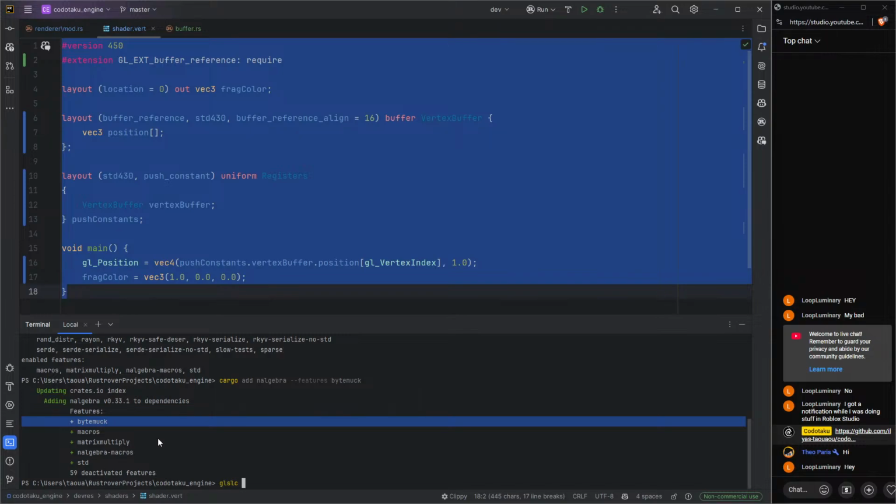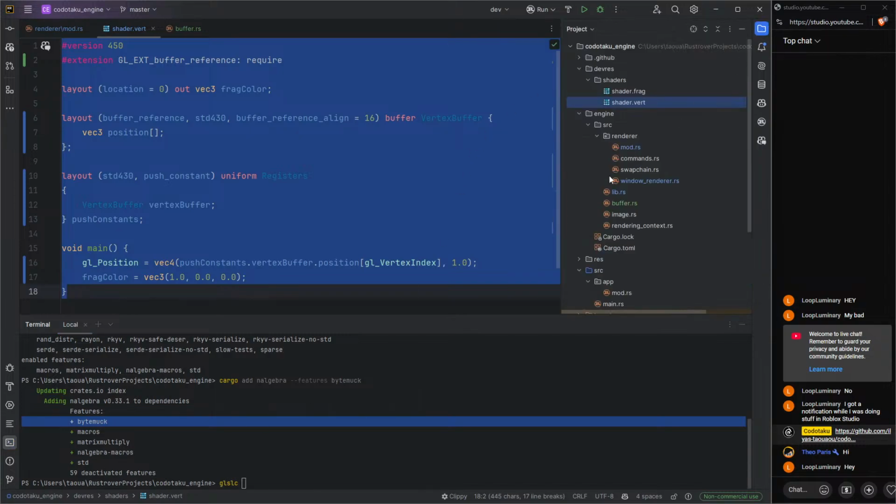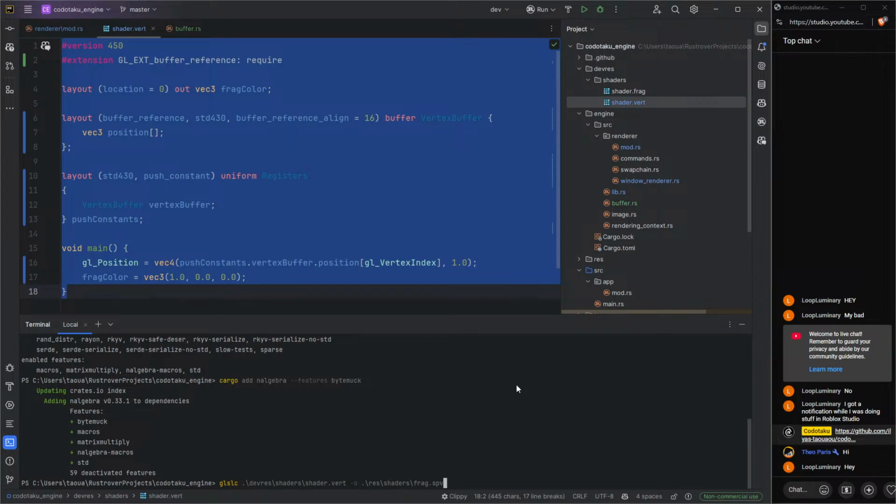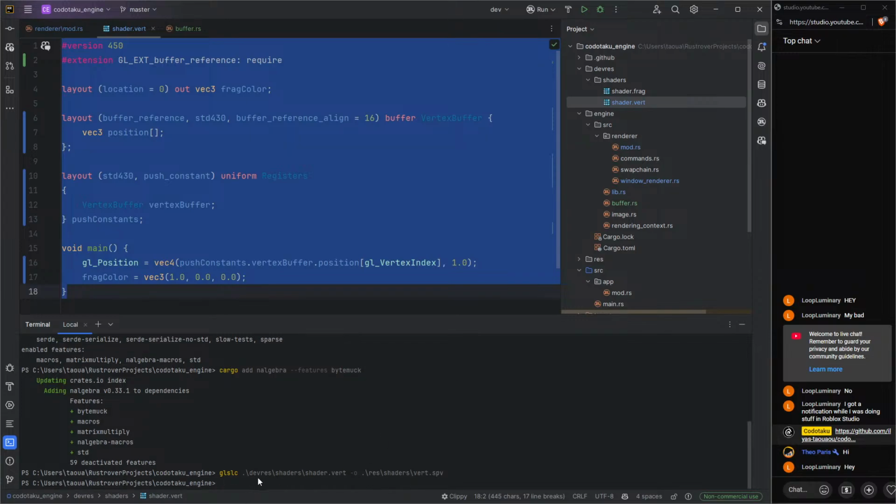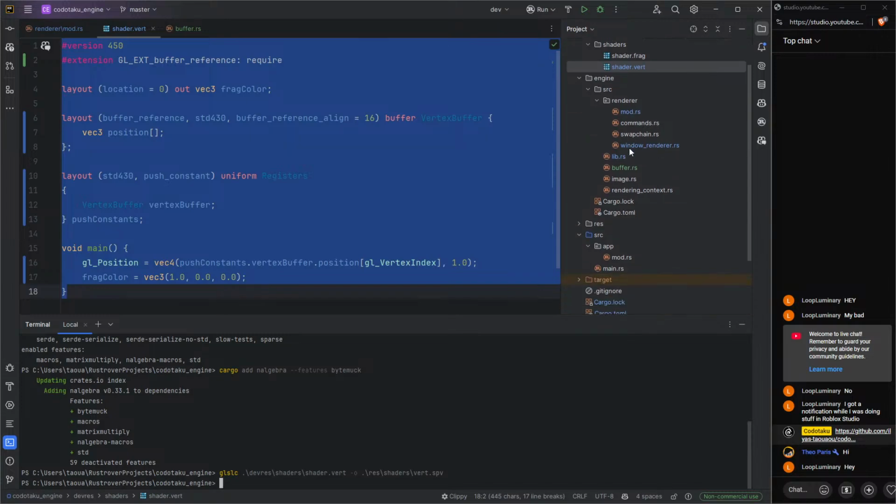So glslc and res/shaders/shader.vert -o res/shaders/vert.spv. And honestly, I'm gonna put this inside of a script, I think. But anyways, as you can see, it actually got compiled apparently.